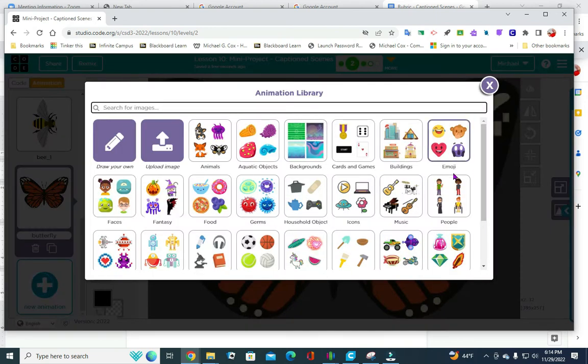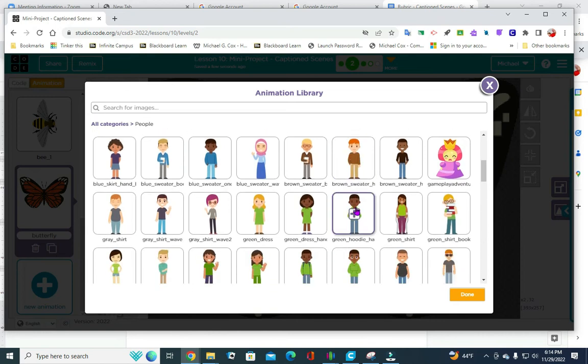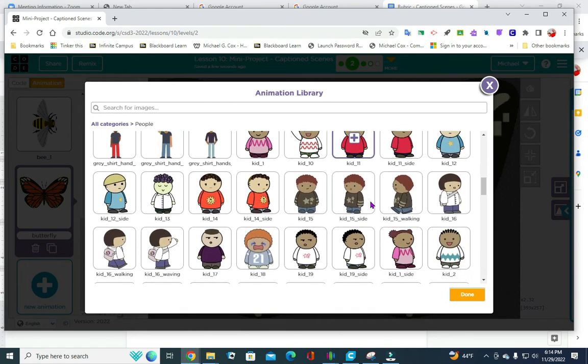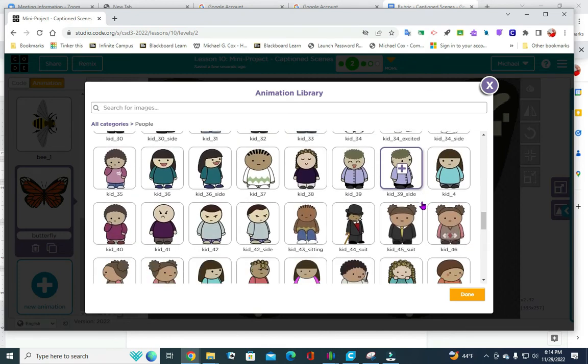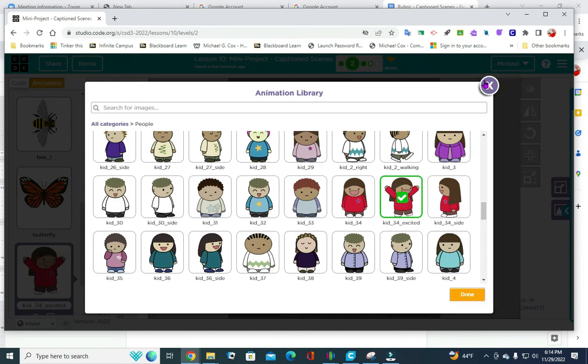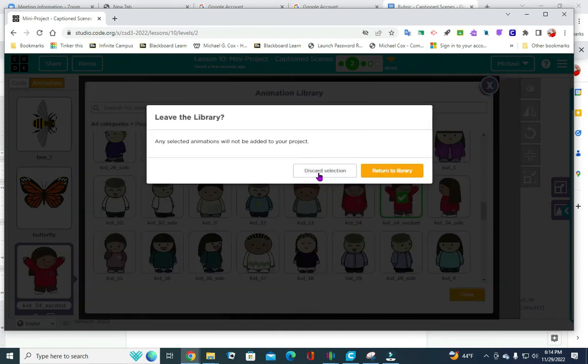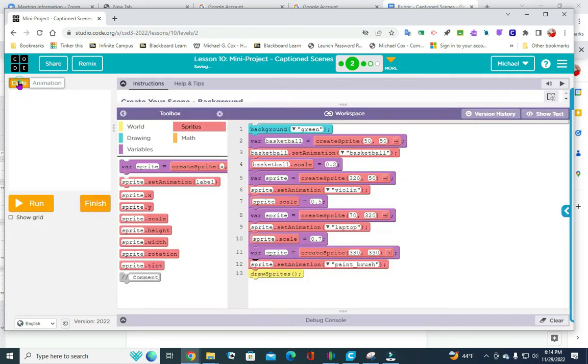And then I'm going to go ahead and get a person. Let's get this. And again, you can choose whoever you want. I will get this little girl who looks real happy. She's an excited little girl. And there we go. Okay, we're done now. We're going to go back up here to code.